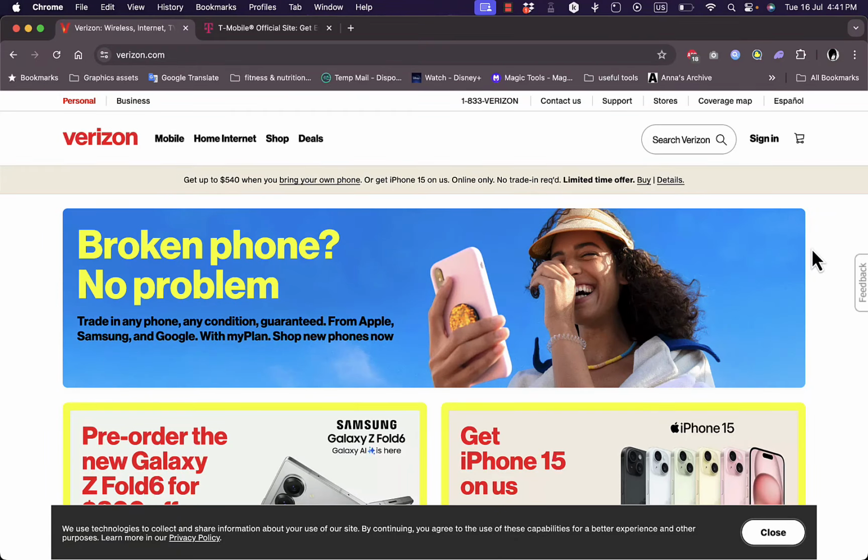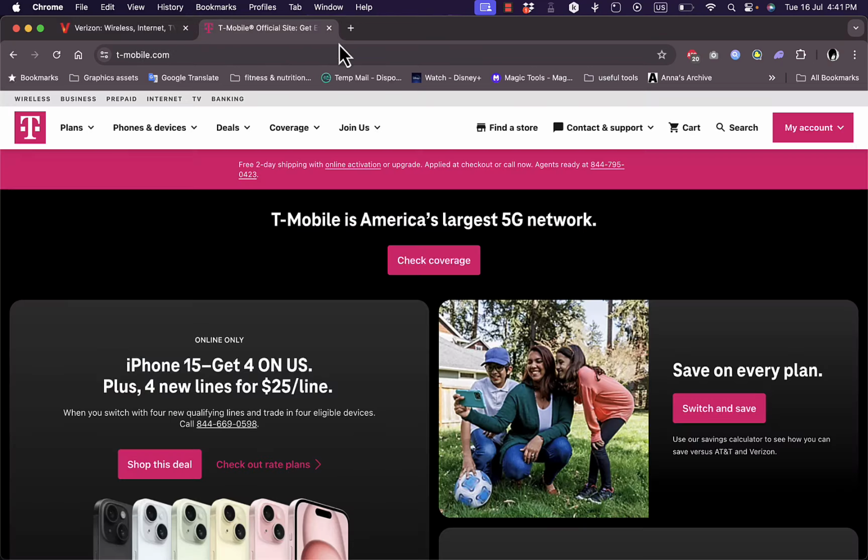Today I'm going to dive into a comparison of two major players in the US telecom industry, Verizon and T-Mobile. They are two of the biggest names in telecom in the USA, and you cannot really go wrong with either of them, as you will get all the basics covered.